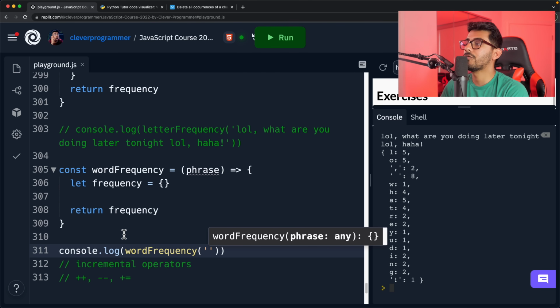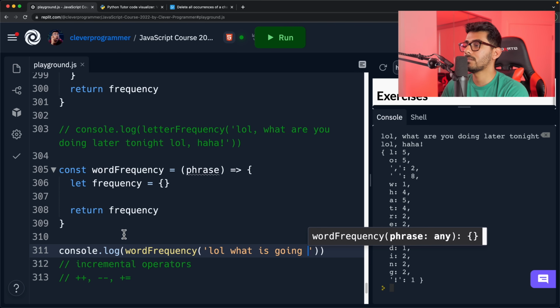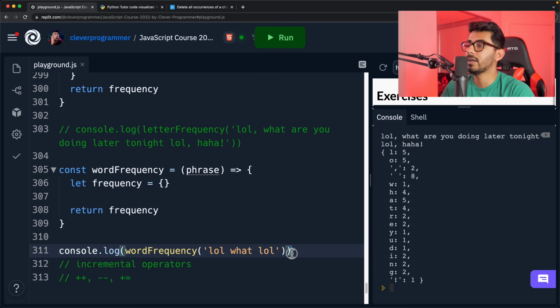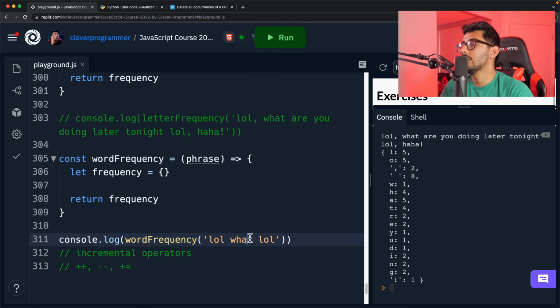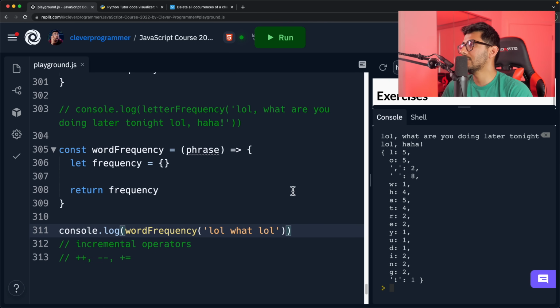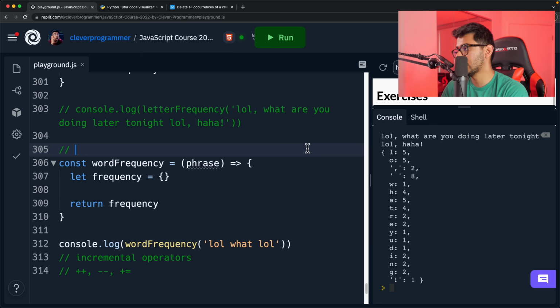And let's give it a phrase. The phrase is "LOL, what? LOL." So we know that if we run that, here's what we should get. So if I run this function, let's have an example. And this is also really good for documentation, because by looking at this, people can know how to call your function and what your function actually returns at the end.